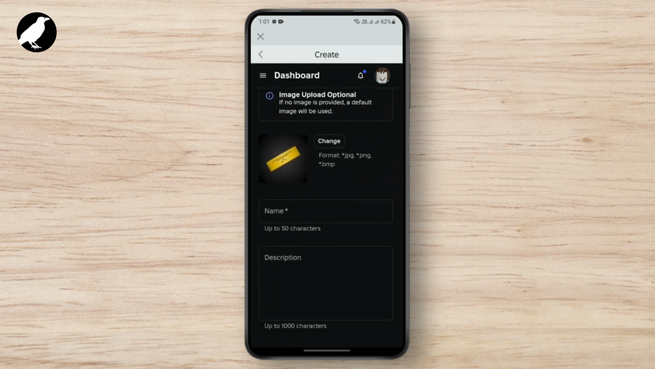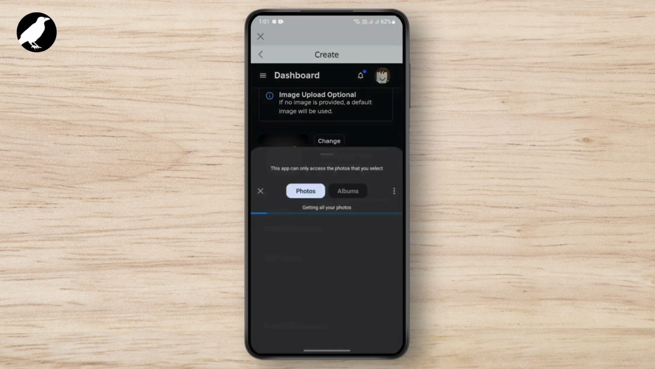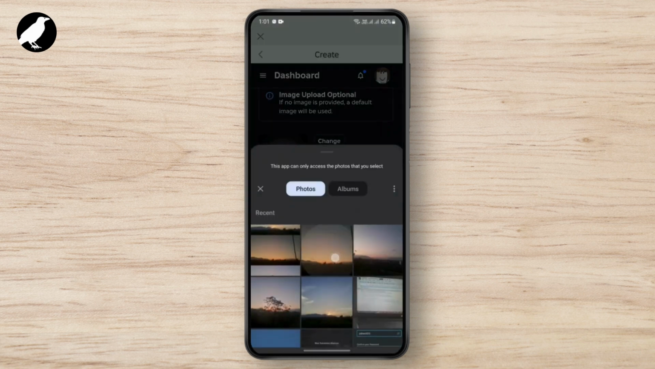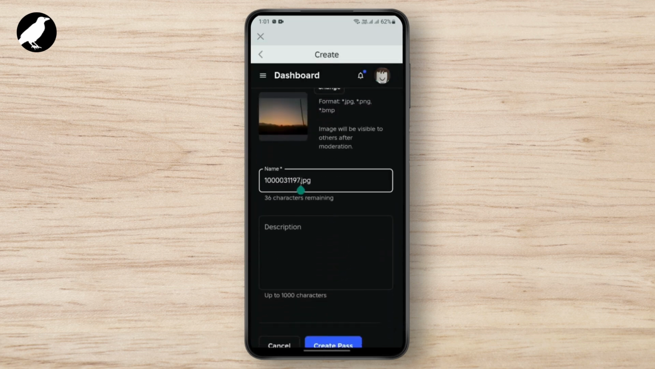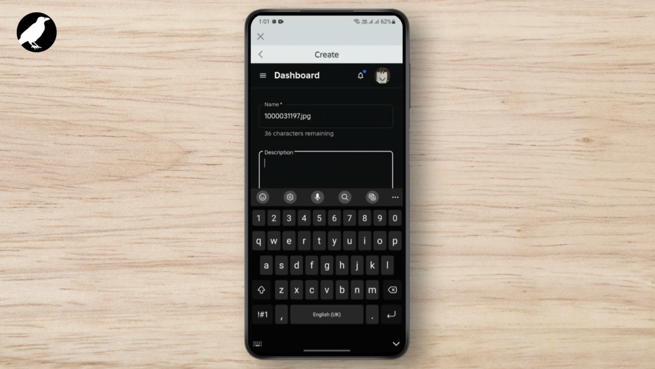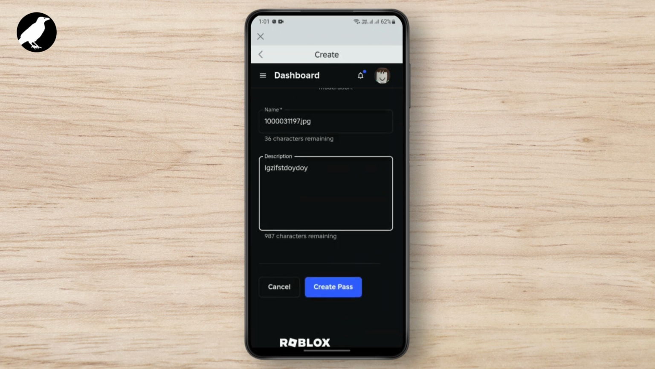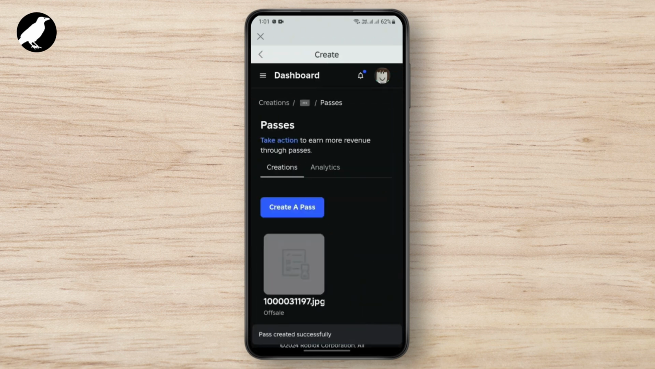So here you can change the profile picture, anything you want. I'm just gonna keep one of the pictures, this one, and then type the name, whatever you want, and give it a description. After that, create a pass, and you have successfully created a pass. So here you can see the off sale option below the pass that you just created.